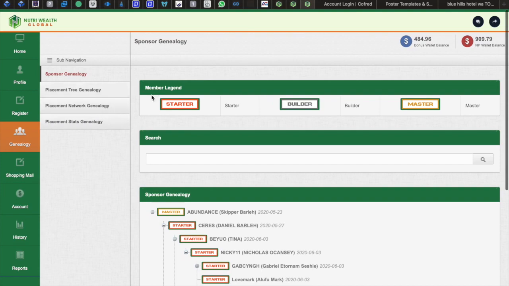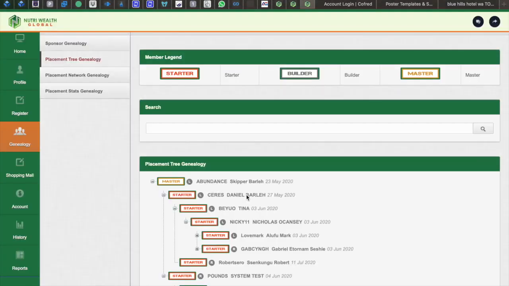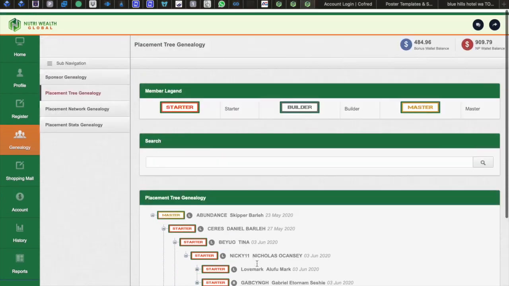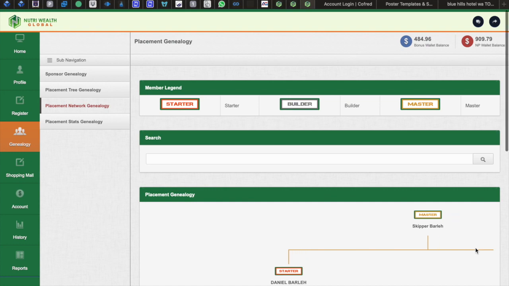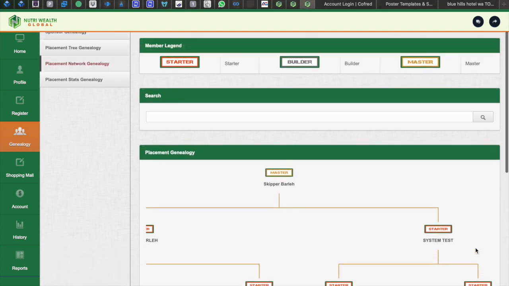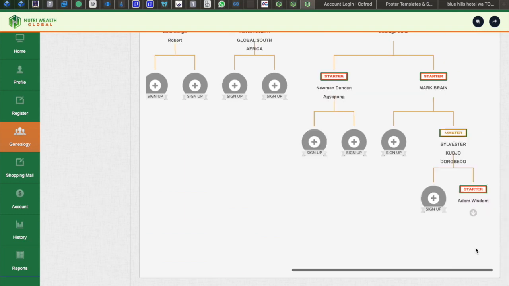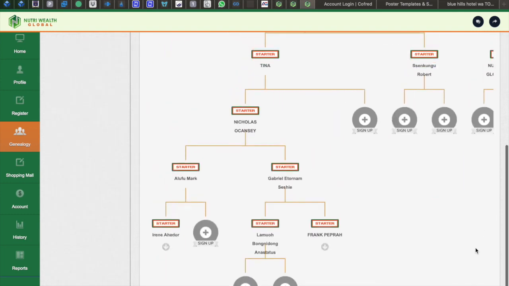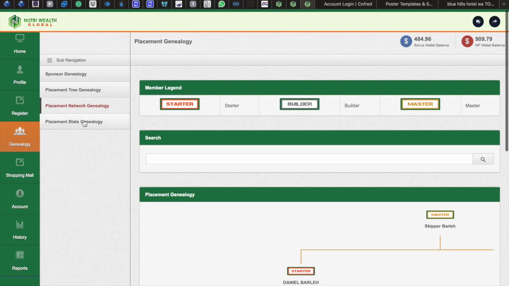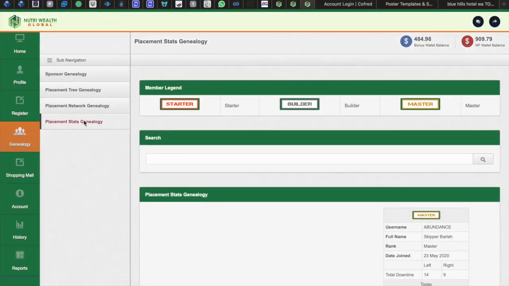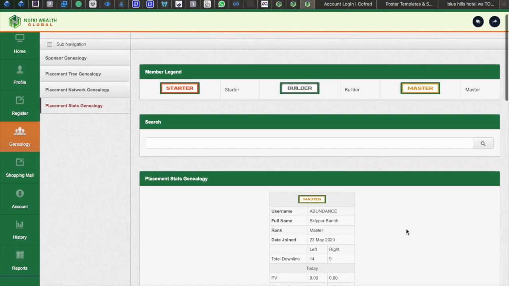Now we come to the placement tree genealogy. The placement tree genealogy gives you whether left or right, and so it gives you all that data. When I come to the placement network genealogy, of course, it would show you how the people are placed under you, to the far left, to the far right, and all that. And if you come to the placement stats genealogy, this one gives a detailed record of all the people under you.